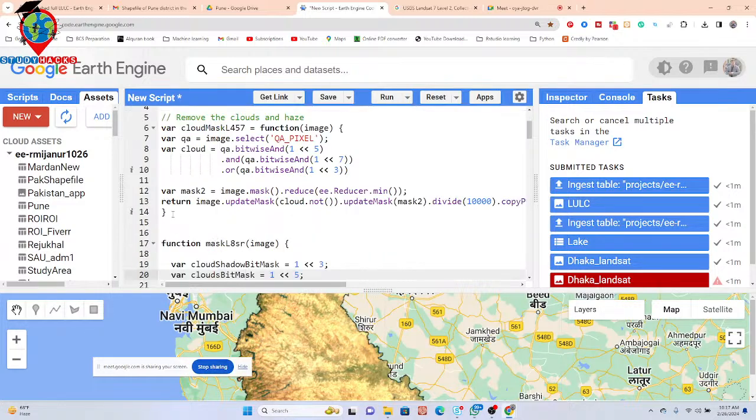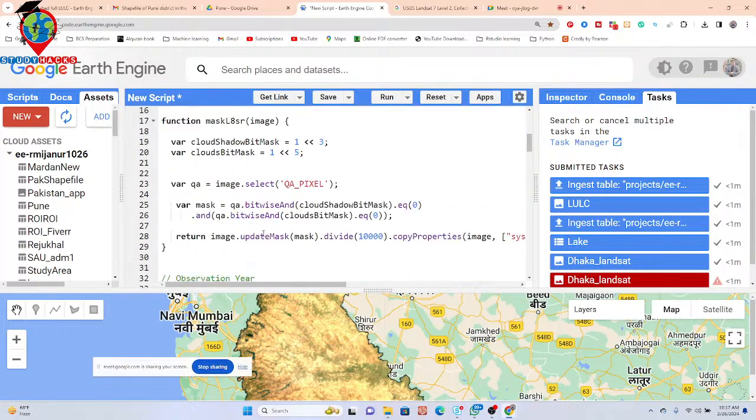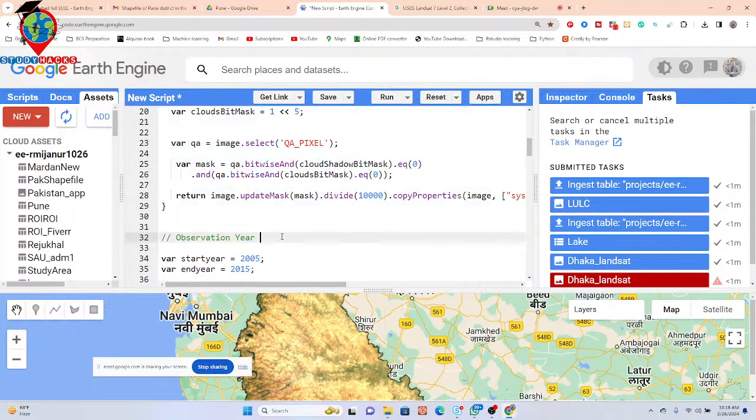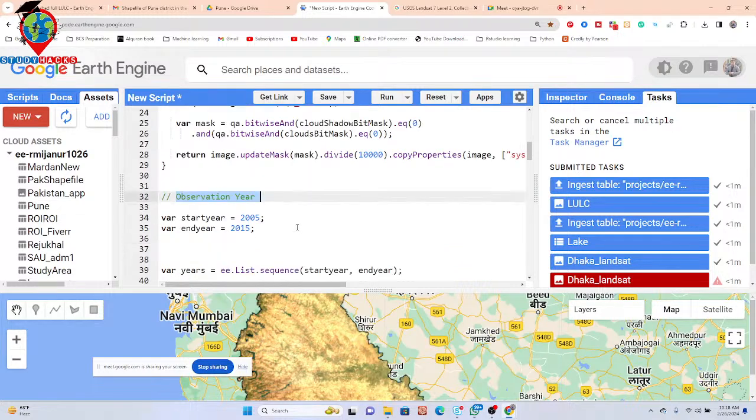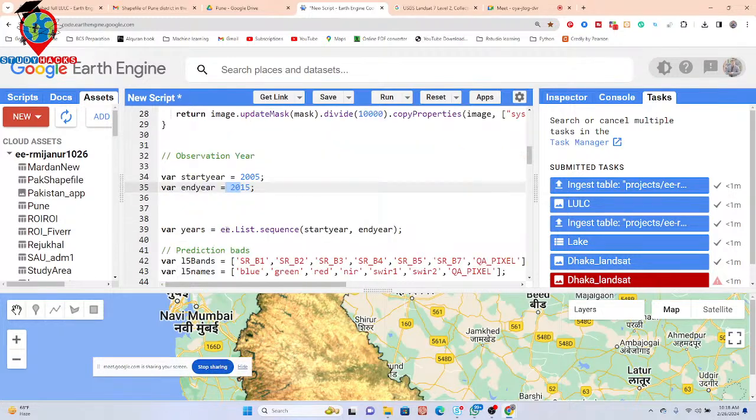Suppose this is the code that mainly removes the cloud and haze from the satellite images, and this is the code that removes the cloud and haze from the Landsat 8 images. Then I create my time period. Suppose my start year is 2005 and my end year is 2015. After that I make a sequence, mainly 2005 to 2015. I make a sequence or list 2005, 6, 7, 8, 9, 10 up to 2015, just using the sequence function.